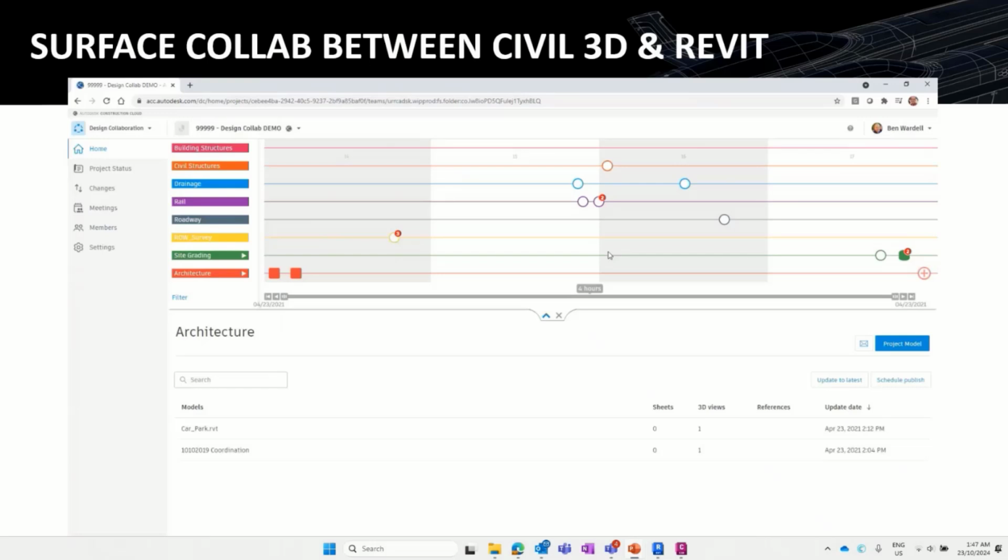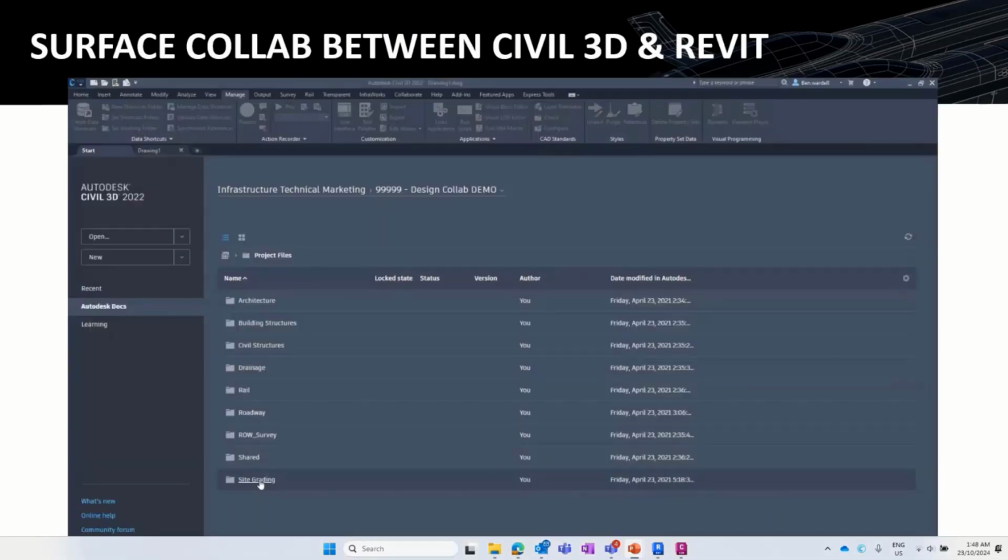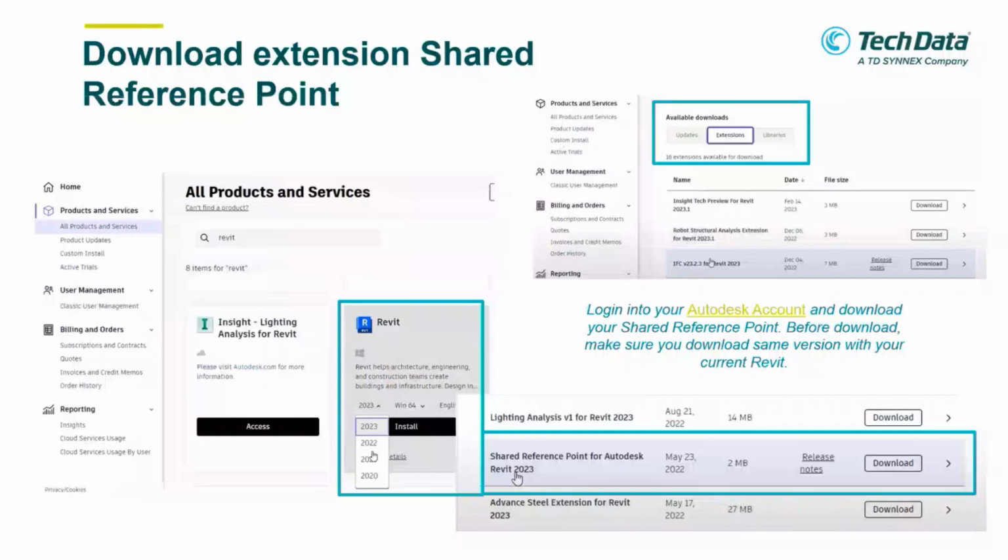This one is just for you to share the packages, and then the architects team can consume those packages. Okay, for example, this one, the architects team has already consumed and downloaded the file. And before I continue to share with you how to place that building into the surface, I just wanted to let you know that you need to download the shared reference point for Autodesk, depending on what Revit you are using.